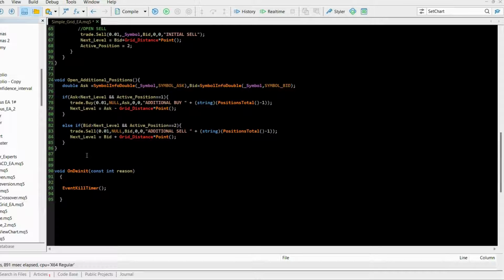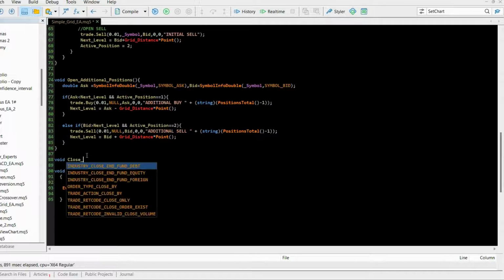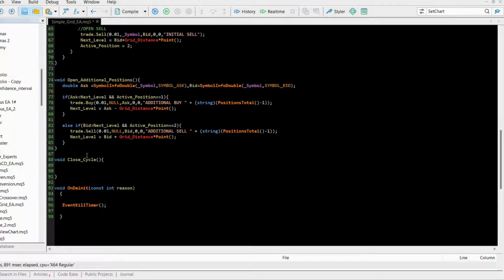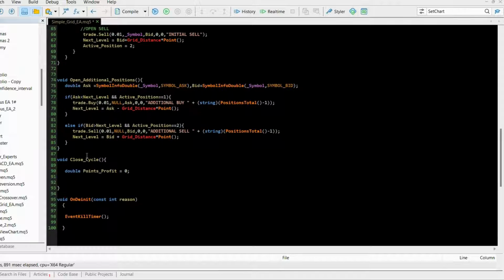So it's going to be also of the type void, and let's call it close cycle. So the cycle is like if we have a bunch of buy positions, it's a buy cycle, and if we have a bunch of sell positions, it's a sell cycle. So just to be clear on the terminology. So now we have to create a new variable called points profit. Let's set it to 0, and then we need our first for loop that is going to iterate through all of the open positions and check the profit for each of them.